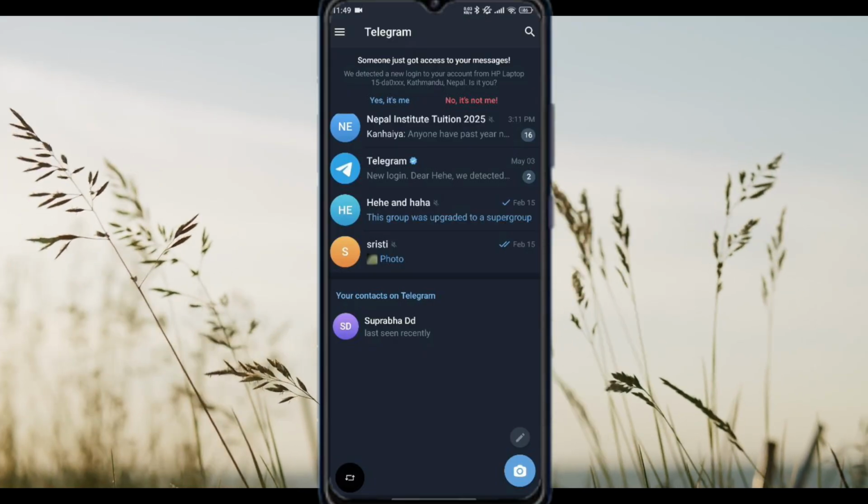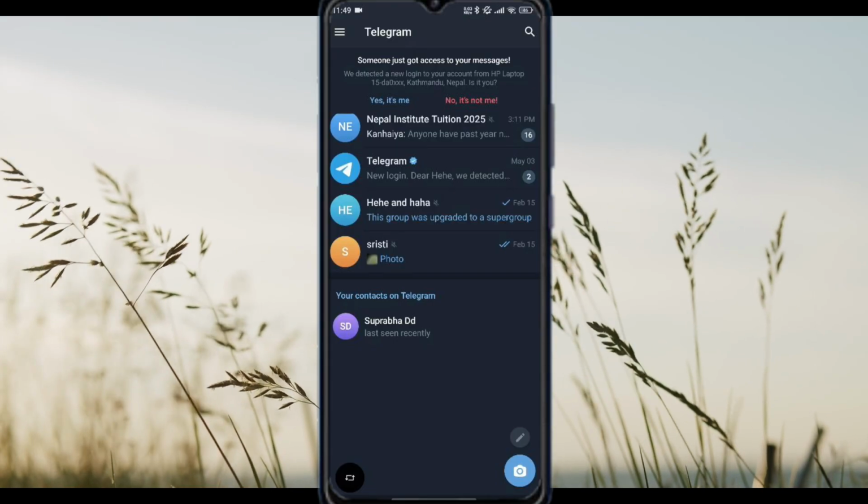Try logging out and back into Telegram. It often forces a full contact sync.